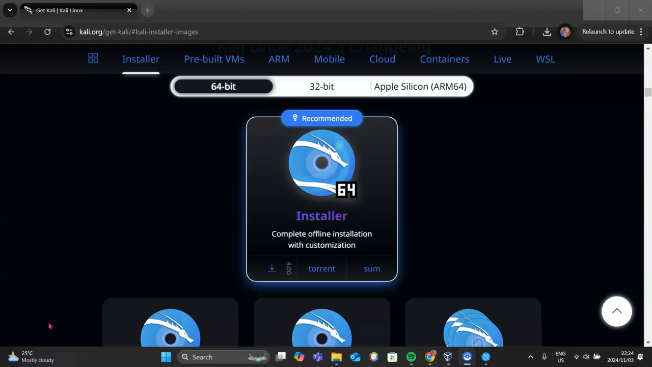So today I'm going to be showing you guys how to install Kali Linux into your Oracle VirtualBox, and also how to partition your hard disk drive, basically the drive that you're going to be having on your virtual machine. So I'm going to leave the link to this.